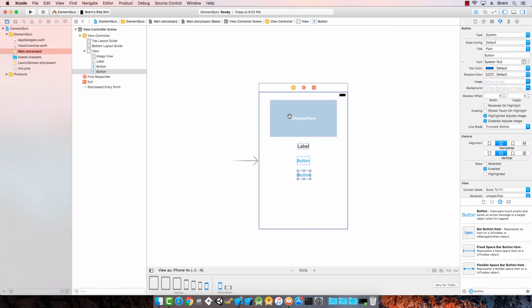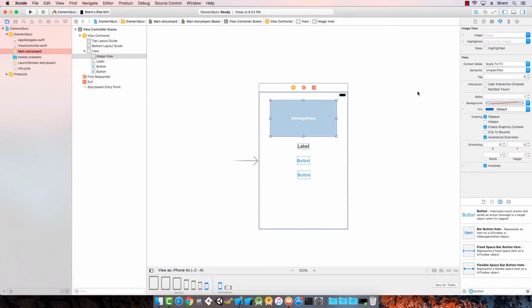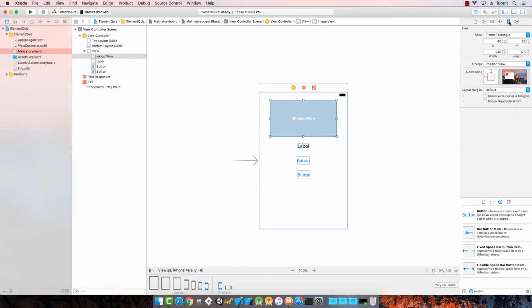When you use an image view, the image view object will load an image and resize itself to fit the image. Now, in this instance, we don't want to do that. We want a fixed size. So to do that, go ahead and select the UI image view. Come up over here, and we're going to check out the size inspector. And we want to give this a width and a height of 140 by 140.